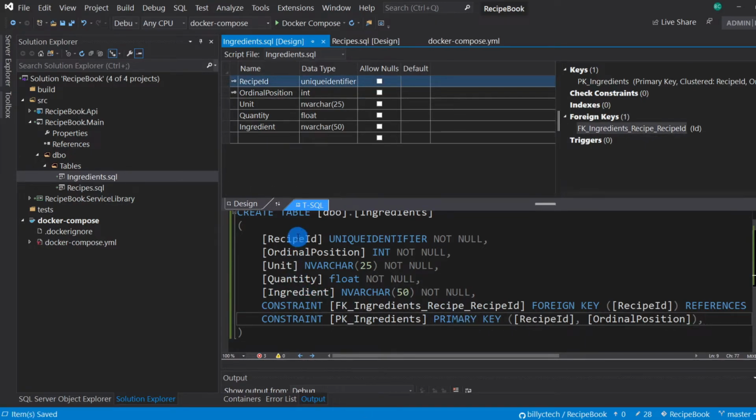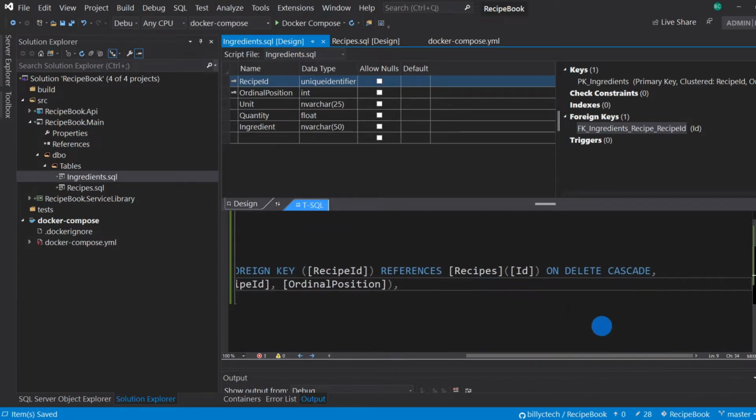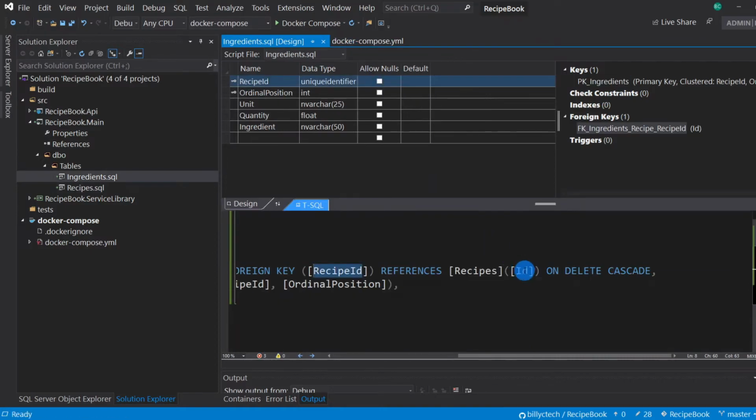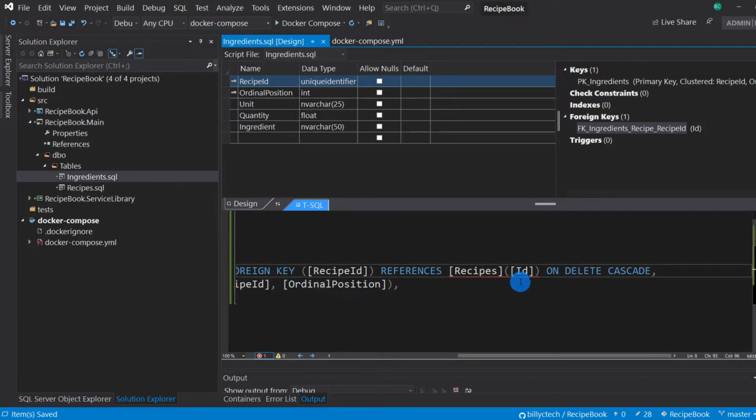So for example, if recipe ID didn't exist inside of recipes, then it would give us a compilation error. So if the foreign key in this case, I specified like this. So the recipe ID is named that in the ingredients table, but in the recipes table, it's just called ID. So if I had a typo here where I'm saying I want that foreign key to be recipes ID, it will give us a compilation error and tell us that that is not a valid column. So very nice thing that SQL Server Data Tools has.